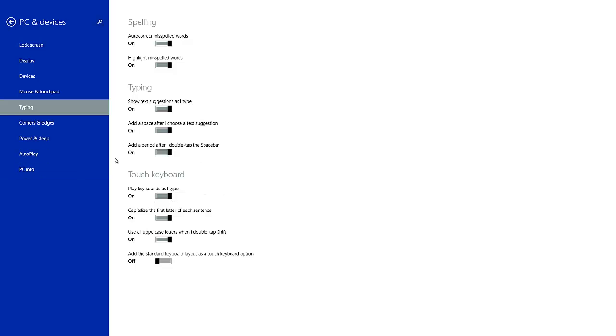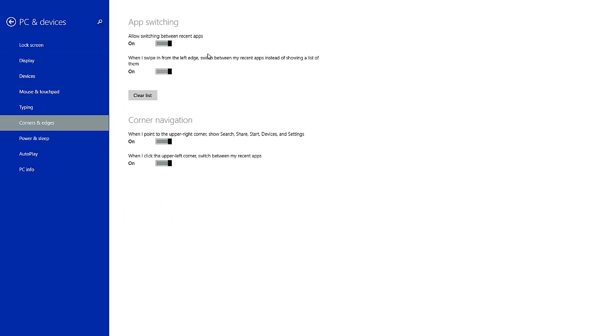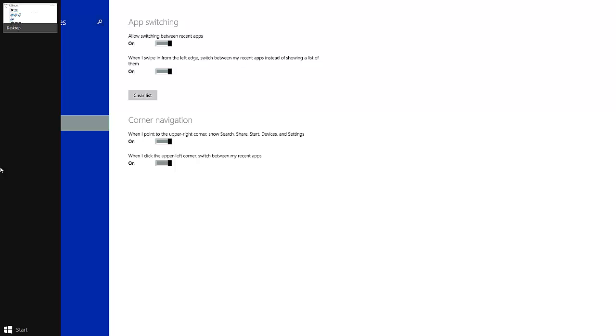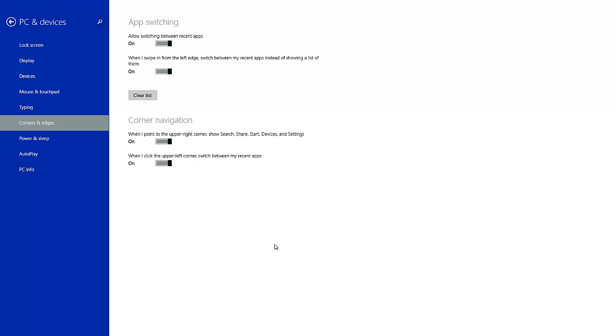Play key sounds as you type. This is all touch keyboard stuff here. And then add the standard keyboard layout as a touchscreen keyboard option. So all these little keyboard options that you have here. And then also app switching. Allow switching between recent applications. So basically, it allows you to switch between your recent applications. Pretty straightforward. And when I swipe in from the edge, switch between my recent apps instead of showing a list of them. So basically, instead of having this thing here, it'll automatically switch between your recent applications if you turn that on, which I do have on.